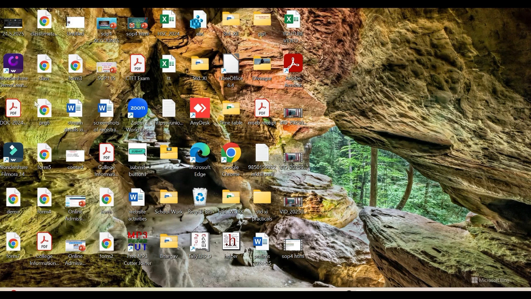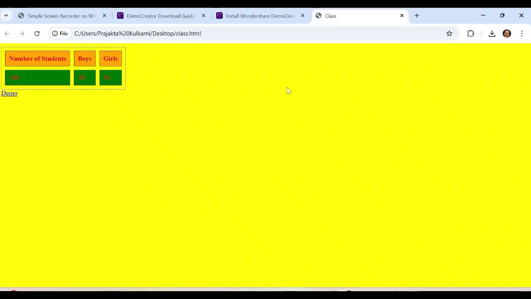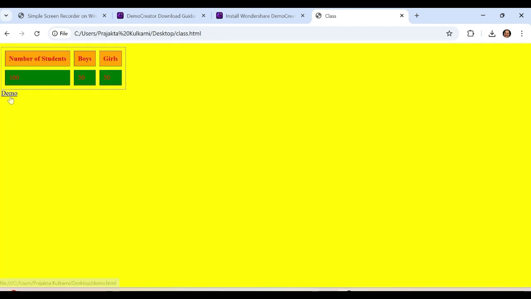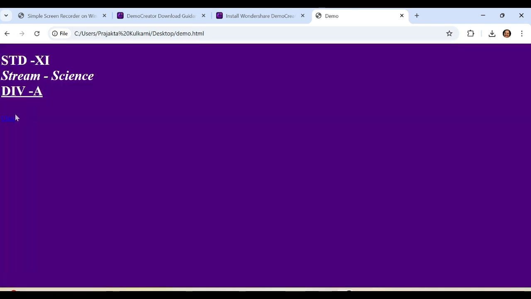First I will run the class.html file, where you will see number of students, boys and girls, where orange background color is there. Then 100, 50, 50 with green background color is given. This is a link, this is the mouse pointer, and this is the link where I will click. It will open my demo.html where standard 11 is bold, stream science italics, and division A is underlined. As I click on class, it will open my first page as it is, because the linking is proper. When you link the page, give the same name for the page when you save the file. So this is your assignment.